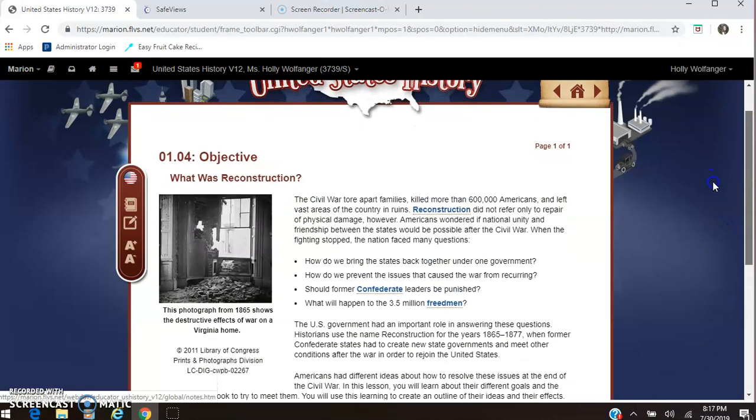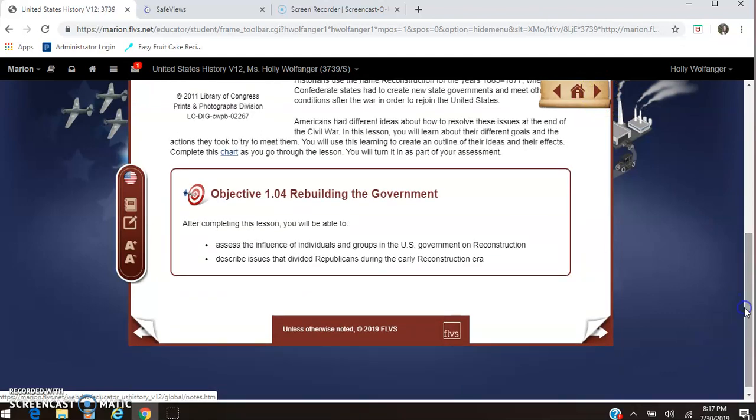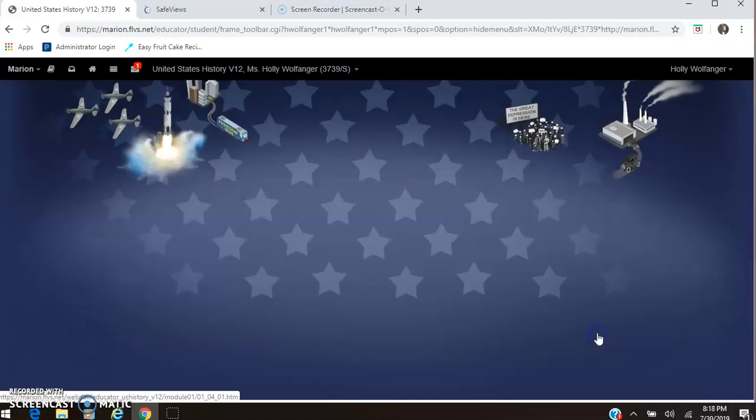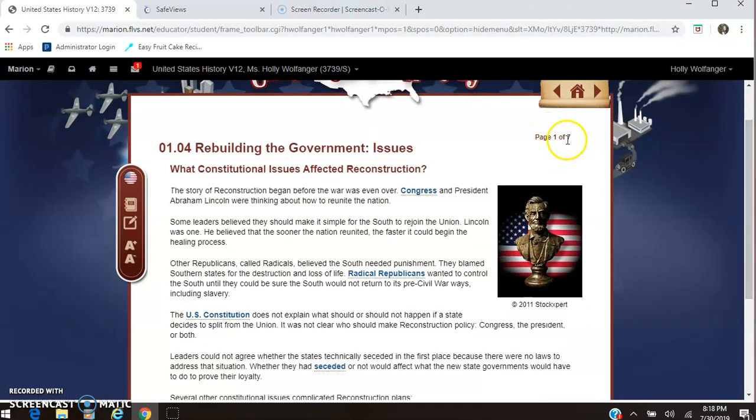Clicking to the next page of a lesson, you can either use the arrow at the top of the page, or there is also an arrow at the bottom of the page that you can use to navigate. If you want to go back to the previous page, you can also click the back arrow. And if you wanted to go back to the list of your modules, you can click the home page here. This home page is going to bring you to the module list. So let's go ahead and click the next page. You can see that in this lesson there are 7 pages of content that you'll be working through.